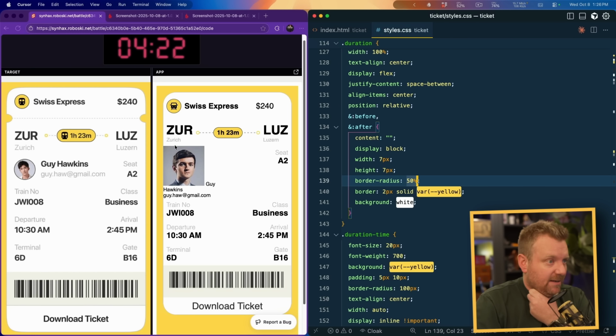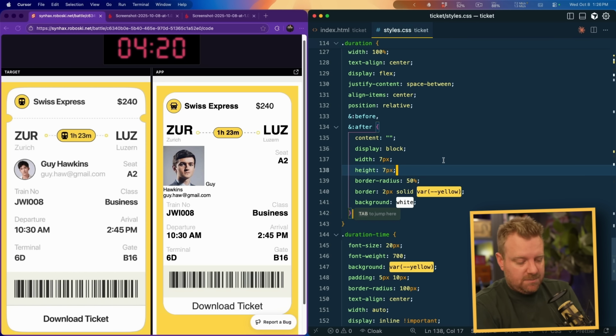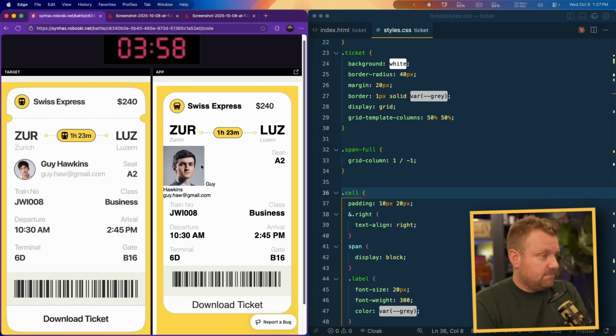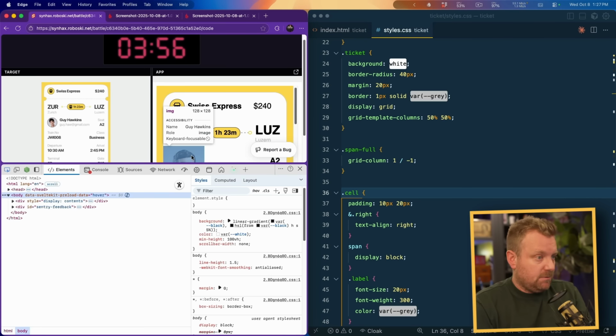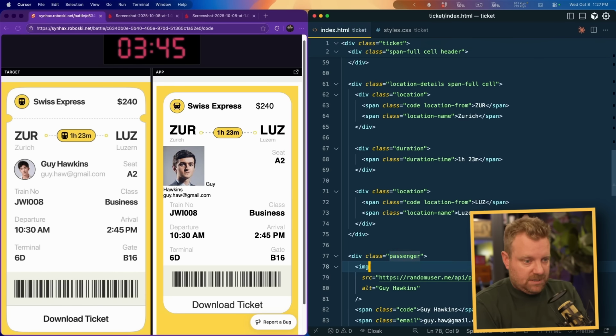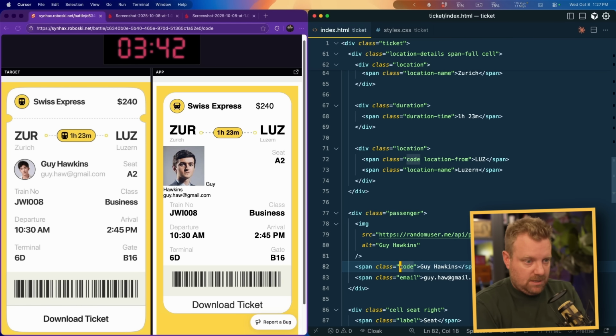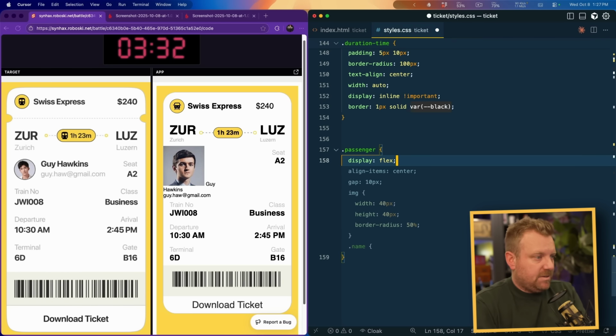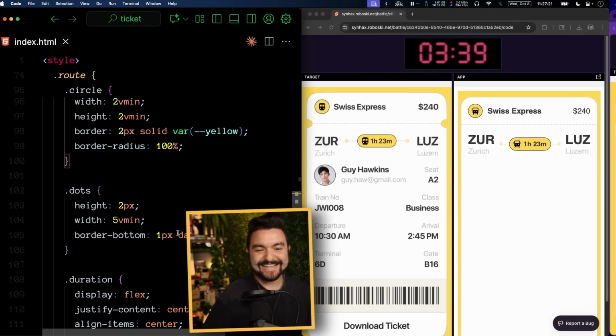Wonderful. The padding is all messed up on these things. Where is my cell? Okay, that's looking better already. We need to do this guy here. So what do we call this? This is the passenger with an image, passenger with a name and an email. So let's do the passenger. It's gonna be display flex. Like it's coming along.